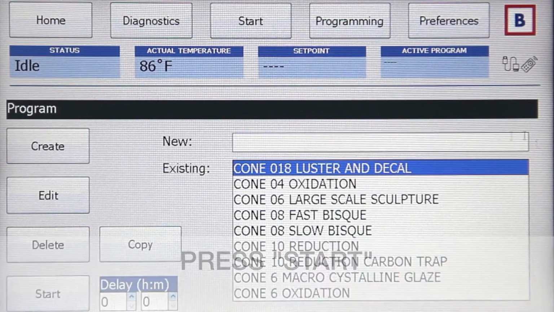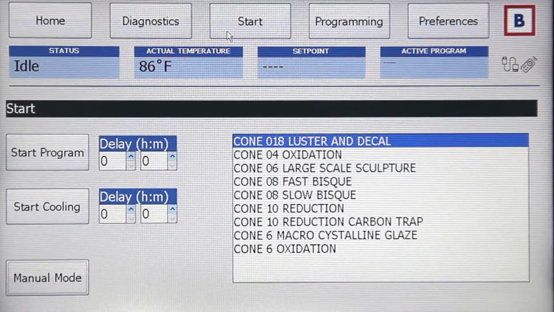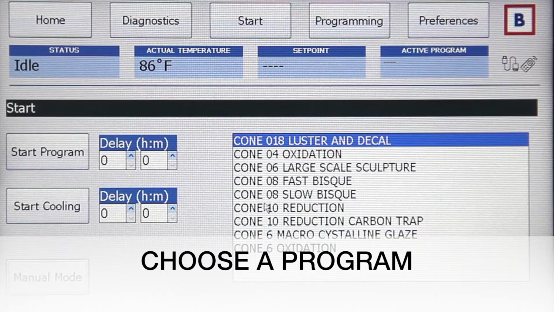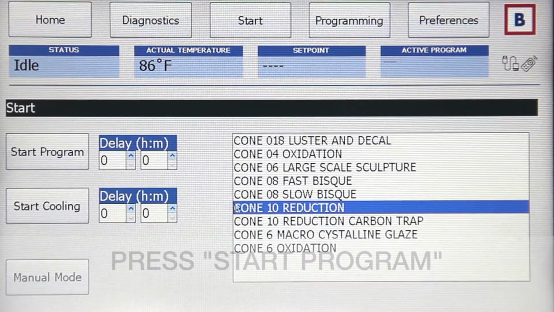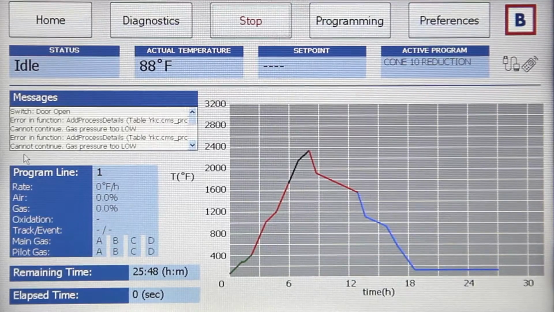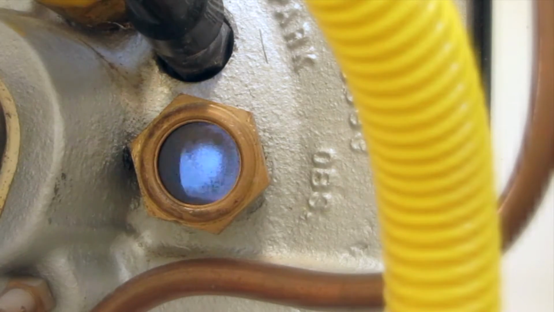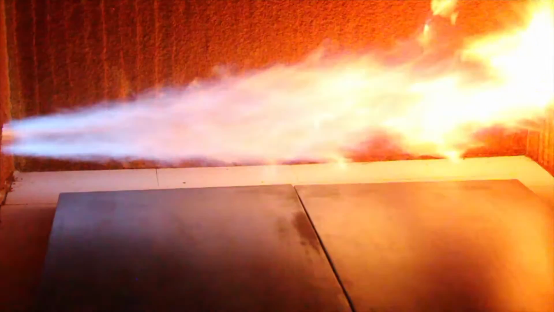To start a program that you have created, first go to the Start page. Choose your desired program, then click Start Program on the left. The controller will automatically send you to the home page, displaying your program as a graph. Once the kiln has completed resetting, the startup procedure begins automatically.